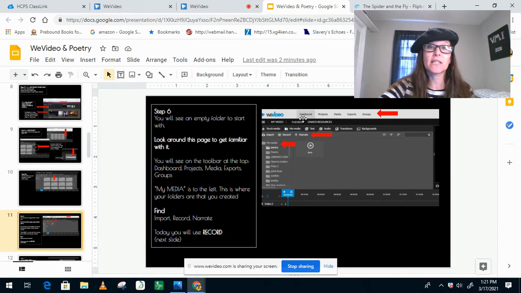At the top up here is Dashboard. That button gets you back to your home page. Projects you started. Exports, all the videos you finished and you exported. Media is your folders. And also on the left are your media folders. So get used to this screen here.